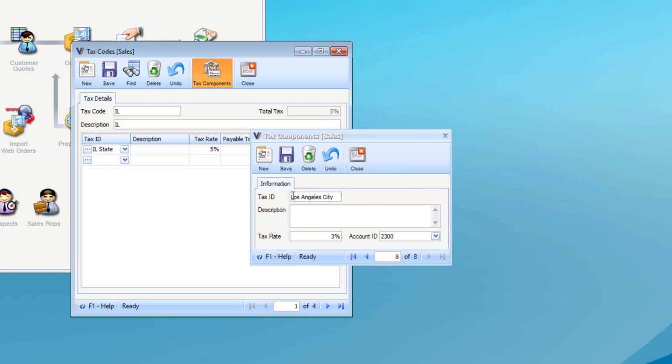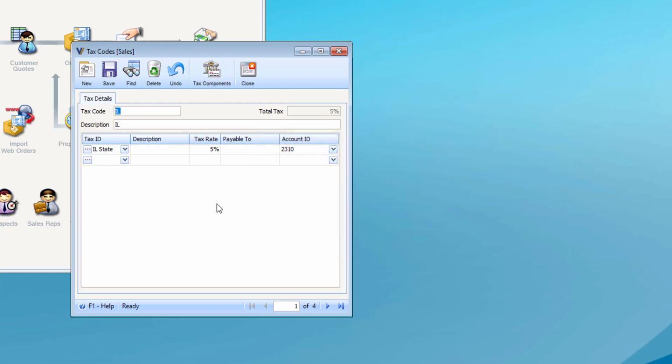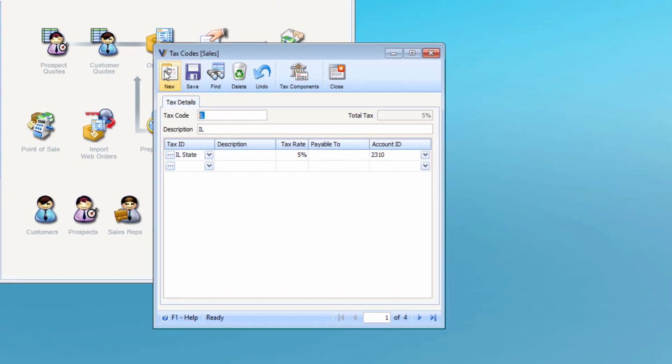I'm going to make one more, and we'll call this Sacramento City, and let's just say that that is 0.6%, and save. So now I can create my new tax codes.